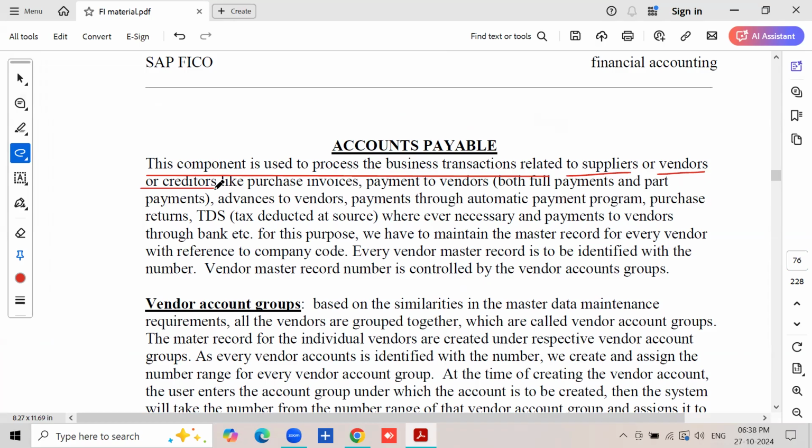So the business transactions relating to suppliers are purchases. When we purchase the raw materials, stores and spares, packing materials, services, etc., we receive the purchase invoices from the suppliers. So how to process the purchase invoices? Similarly, we have to make the payments to suppliers. Sometimes you make the full payments and sometimes you make the part payments. In that case, how to process full payments and part payments? And in some cases, the vendors or the suppliers may ask us to make the payments in advance. So when you make the payments to vendors in advance, how to process them? Then how to process the purchase returns.